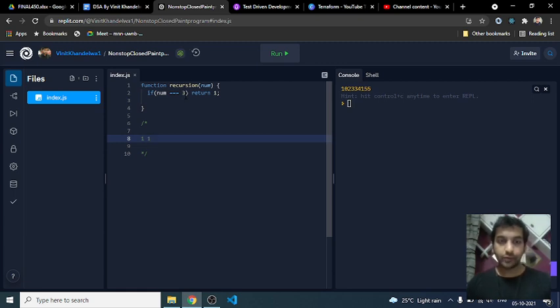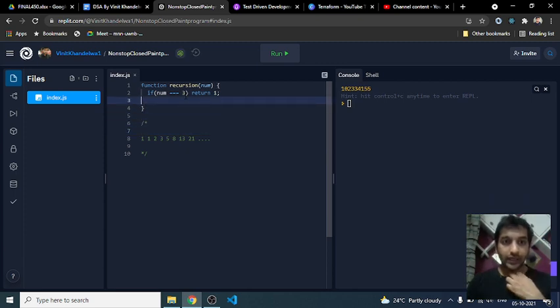So the third Fibonacci is 2. The fourth Fibonacci is 2 plus 1, which is 3. Fifth Fibonacci is 3 plus 2, which is 5. Then 8, 13, 21, and so on, right? So we need to calculate this, okay? So if the user says, get me the third Fibonacci, we have to return 2.